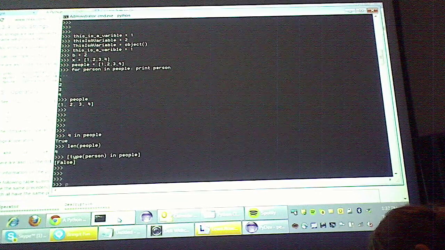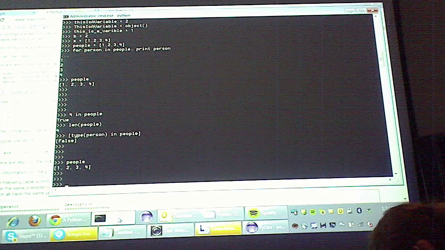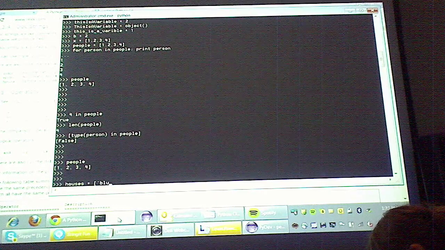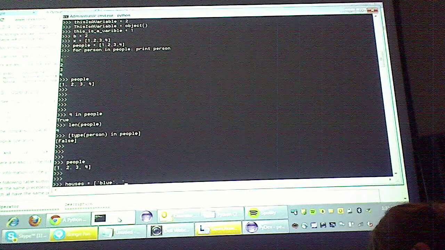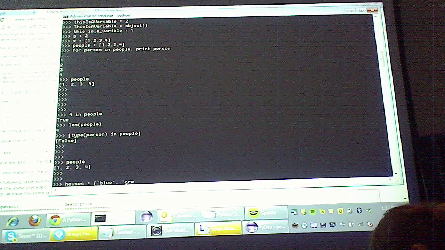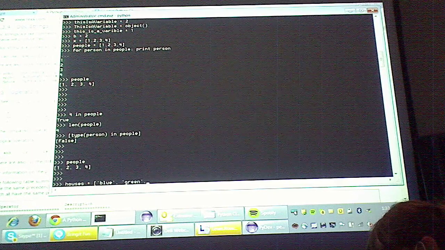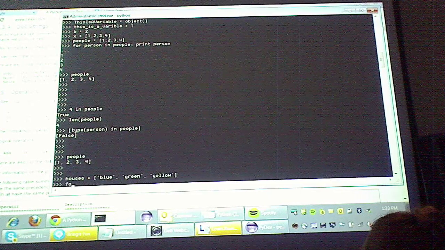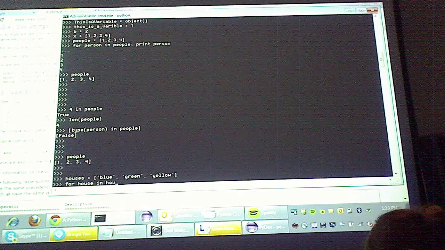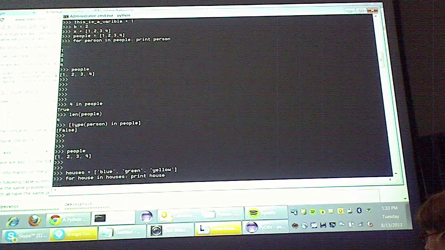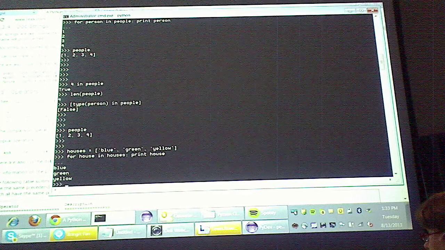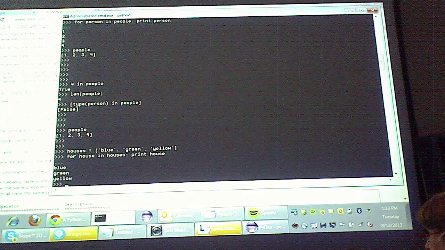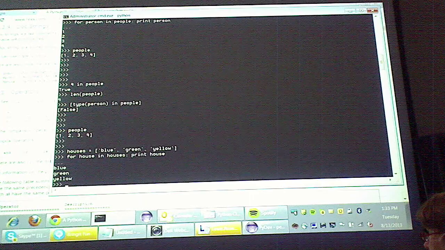Super fun. Okay. So if I made this something else. I hate this keyboard. Make one more just for fun. House in houses. Print house. In. Happiness. Good. I use in a ton.